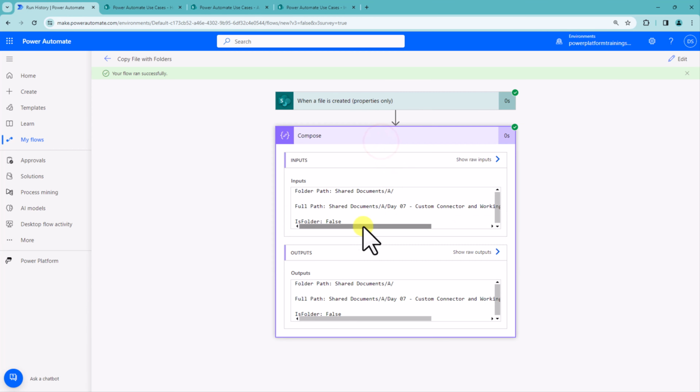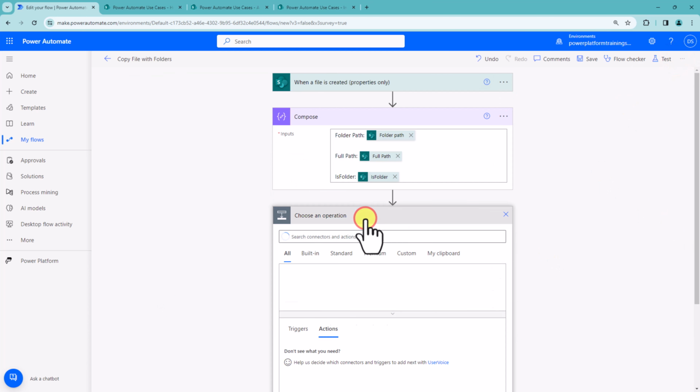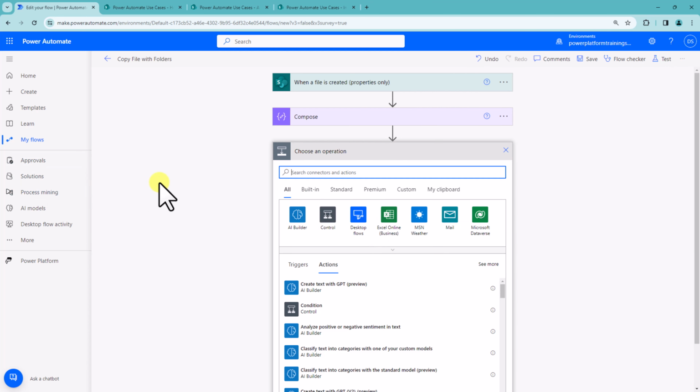This time you can see that in folder path I get the path up to folder A, and in full path I get the file name as well. And is folder is false because this time we uploaded only a file, not a folder. Let's copy this and paste it in a notepad so we can use it in the upcoming steps. Let's edit the flow again, and now let's create a new action.